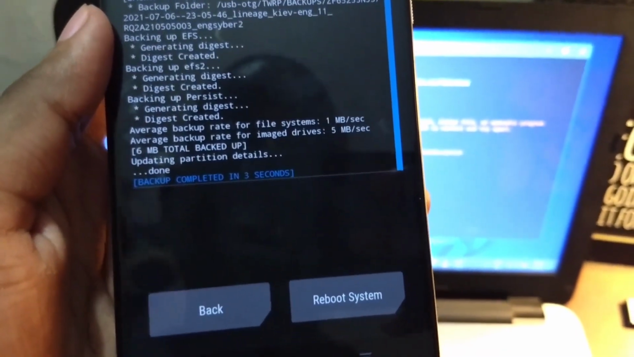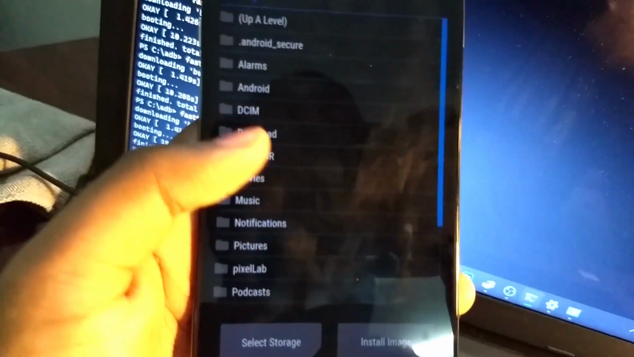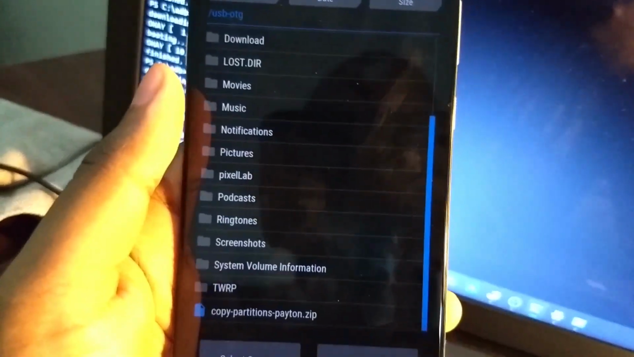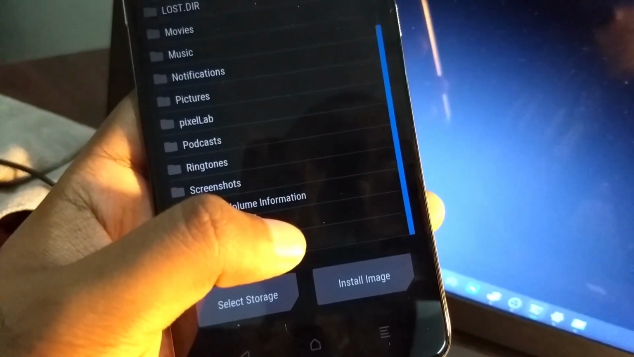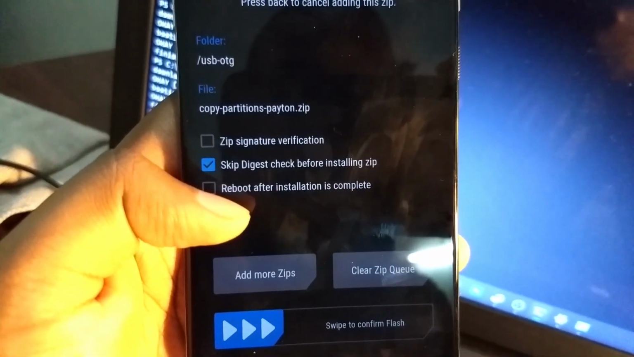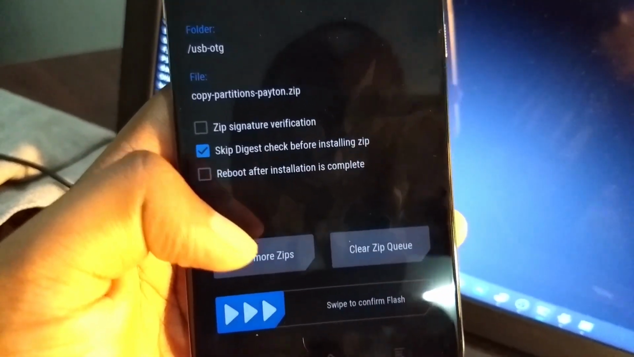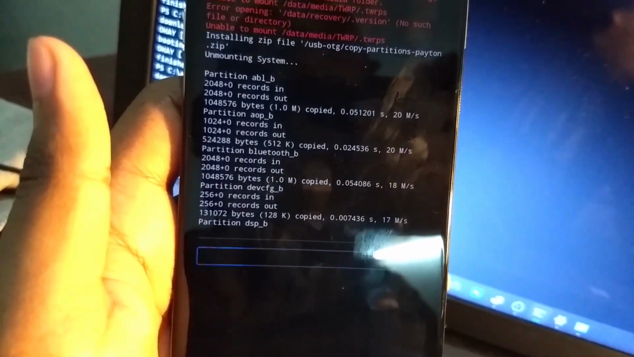Now we are going to flash the partition zip. Using the same USB drive or SD card, locate it and flash it. It is going to take a bit of time.